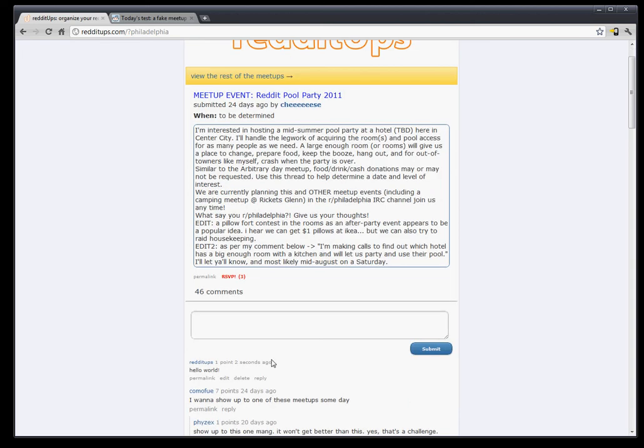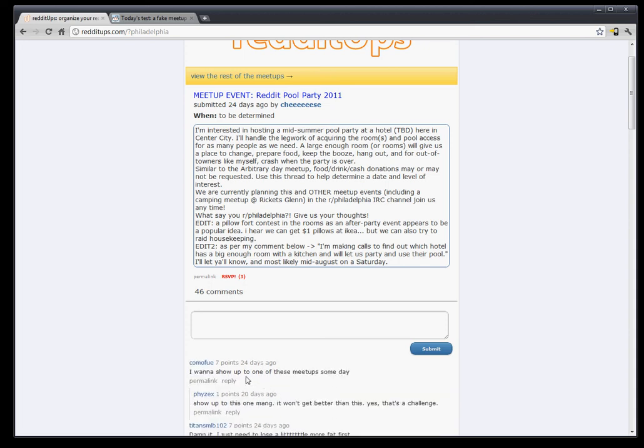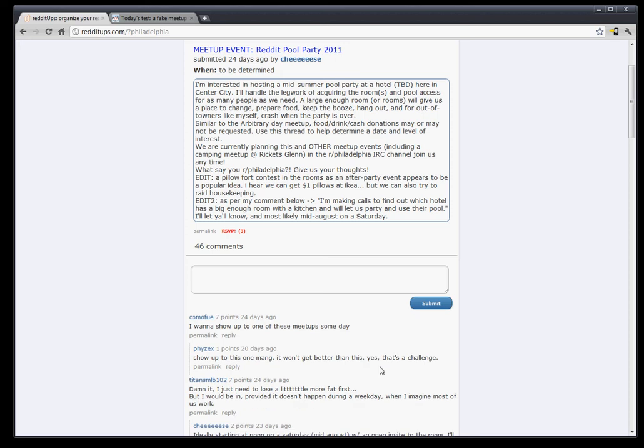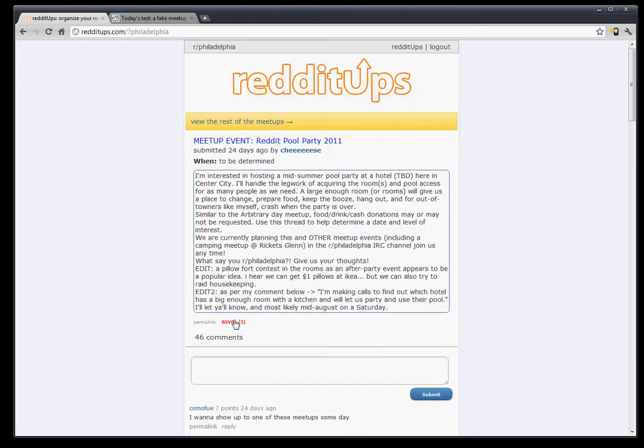You can comment just as you would in Reddit: edit, delete, and reply, and RSVP to the events. This will help you with getting reminders and alerts and whatnot, and plus it'll help the OP determine how many people are going to show up. Just a nice little feature to have.